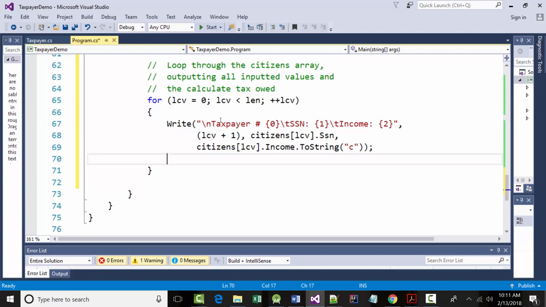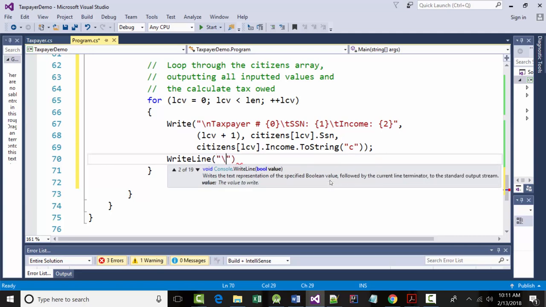I could print it on the same line. In fact, I will. Why? Because I did a write, so I'm still on that line. But now I'll put in a write line here. I think they said tax owed or something like that. I don't remember what it was.